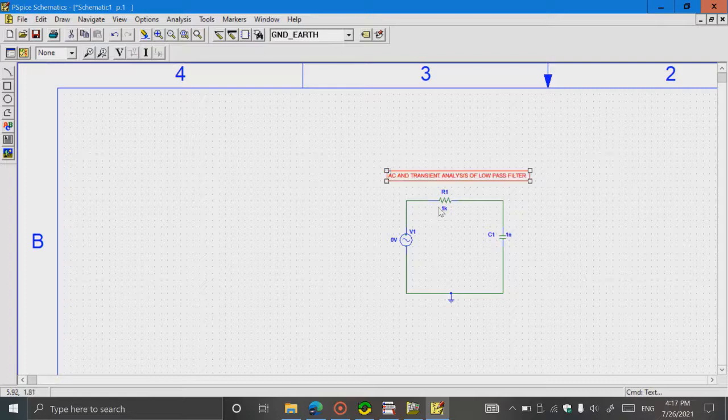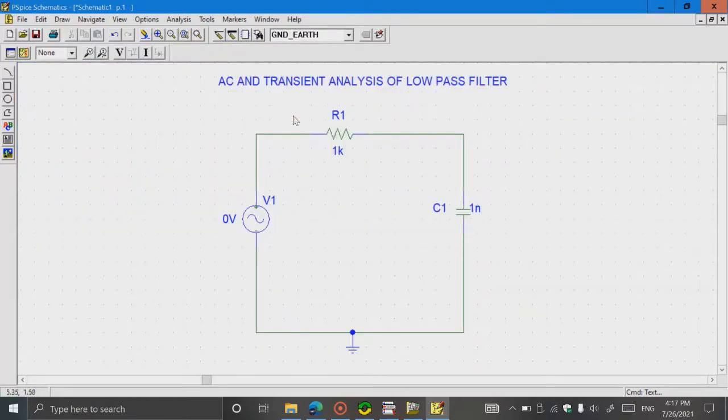Actually this image size is very tiny, so we click this one to fit to the page. We have to take the input and output waveforms, so we place voltage probes in this area. This is the input and this is the output waveform probe. So the circuit diagram is okay.